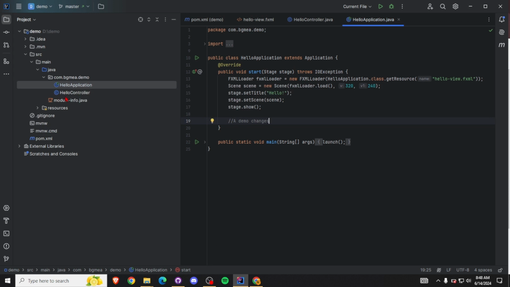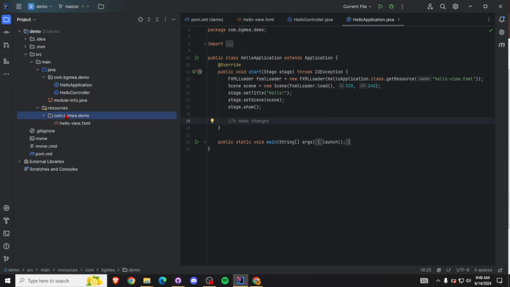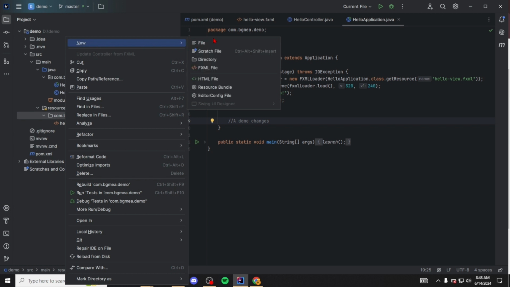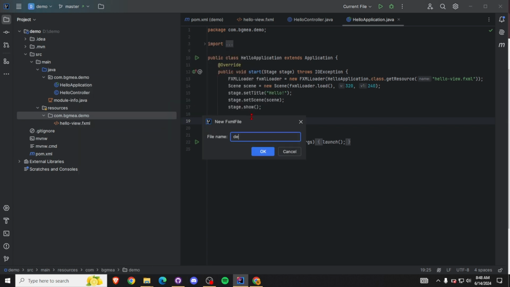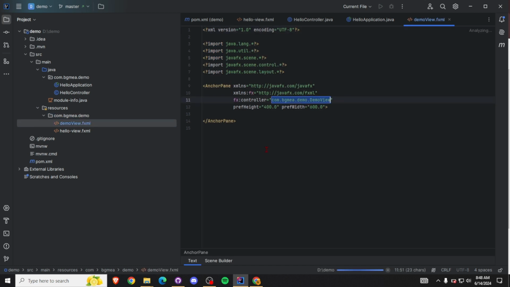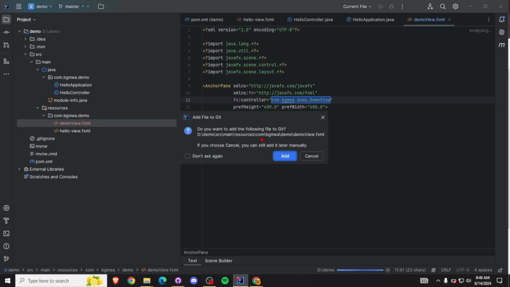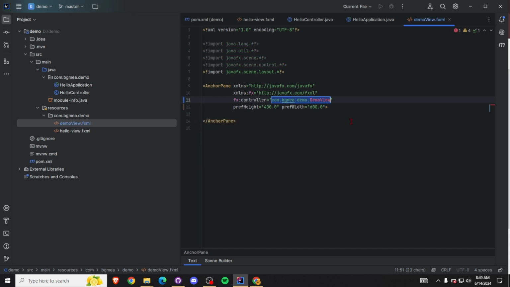So if we want to add another file, then we can simply go here. We can create another fxml file and name it demo view. Okay, after creating the name, you can simply click OK. And as you can see, my Git is asking me for permission to add this new file to my Git repository. So I click Git add, and the file will be created in my desktop repository.